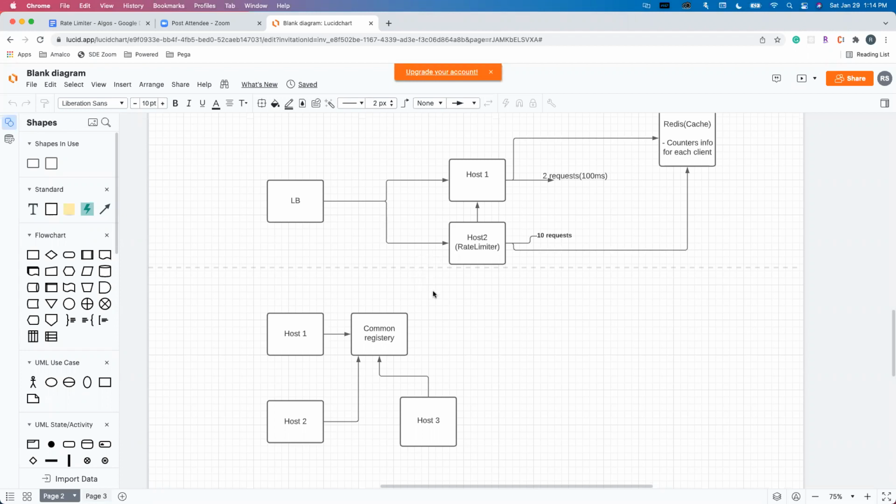My proposed solution was that we would have some sort of common registry component, and every host can go and talk to that common registry to fetch the information about the counters, like shall I allow or not, because in a pure distributed environment our endpoints would be deployed at multiple hosts. So that is something we thought.